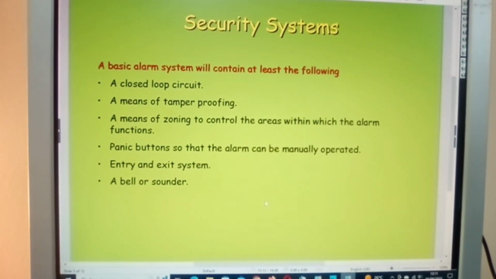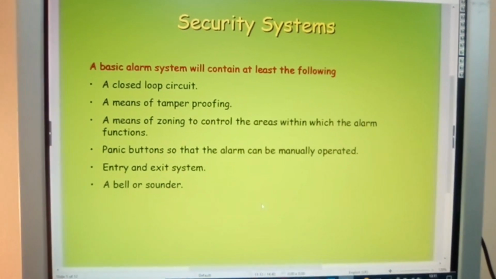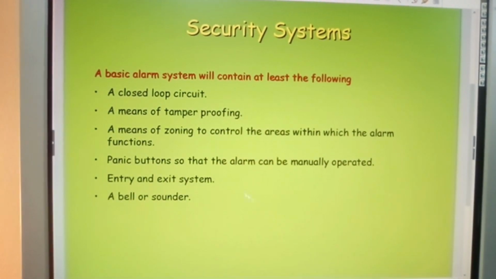Now you can obviously have silent alarms which only go off in a different place or by giving a flashing light indicating there is something wrong. Okay, so that's another element as well.